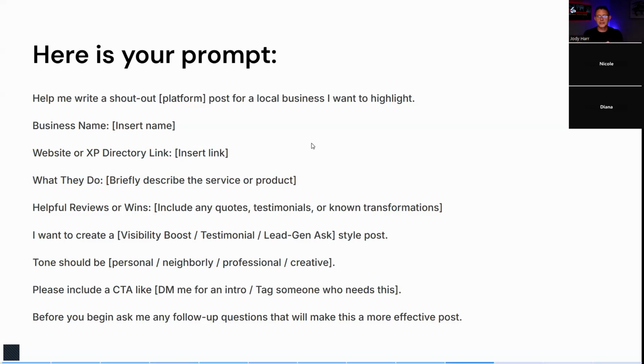Helpful reviews or wins. You can copy and paste their reviews directly off of Google and put them in here, and it's super helpful in creating a really engaging post. Some people have their reviews on their website, and I'm going to show you one of those. You can utilize that. Or if you have a specific testimonial or review that you want to use, you can put that in there as well.